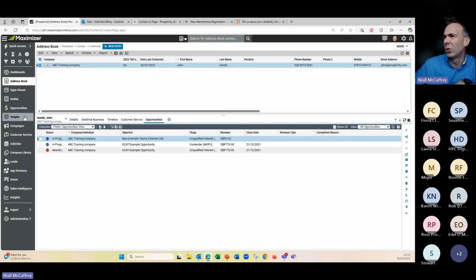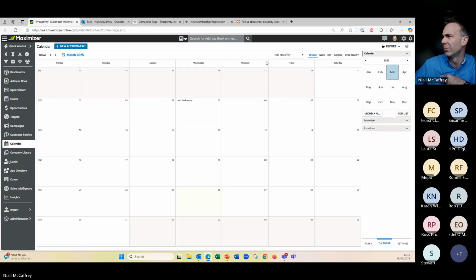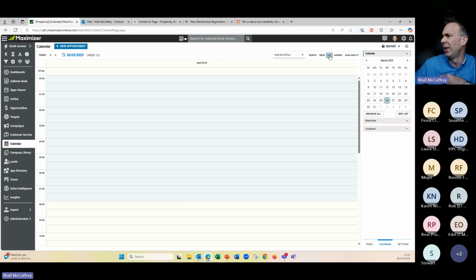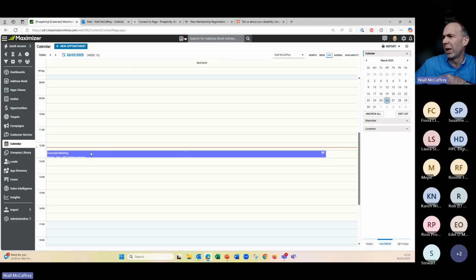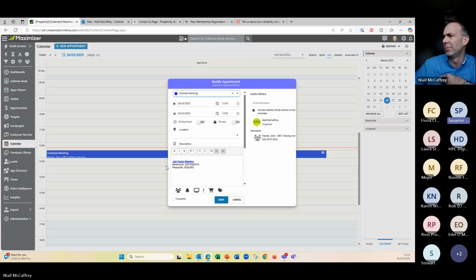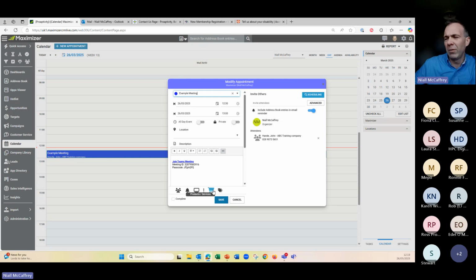When I go back into John's calendar, or when I go back to my calendar for today, I should be able to hover over that and I should have all the Teams credentials that I need. Niall, will that filter back to your Outlook calendar too? If you have your synchronization set up, it will, yes. Yeah. Okay.